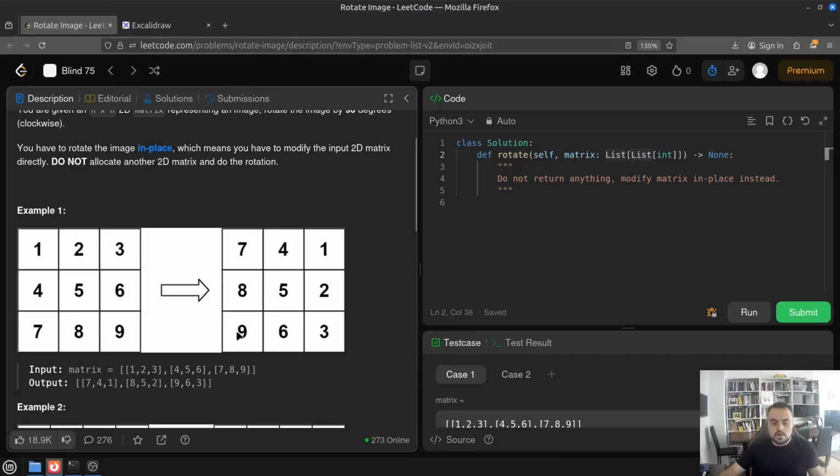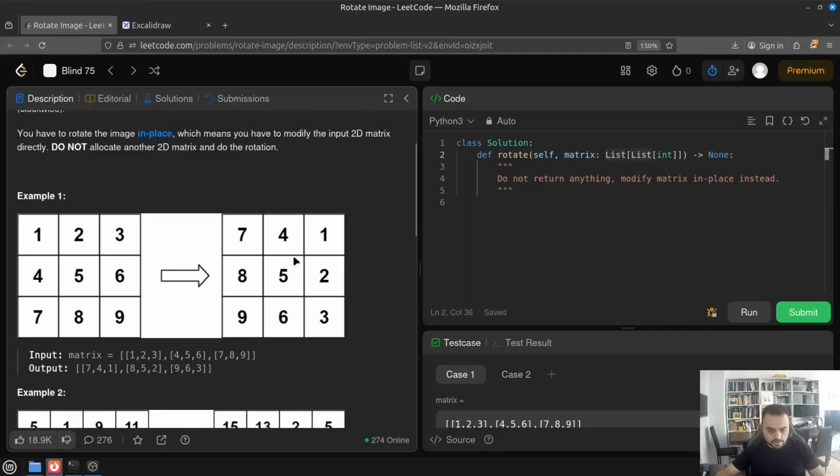So it was just rotated by 90 degrees, and the middle element stays the same. So basically, there were two operations that happened. One is transposition. So the matrix was transposed. And the second is that each row was reversed after this transpose operation. And I will explain in a minute exactly how to do it and why this is the case, but I'm just giving you this preview already.